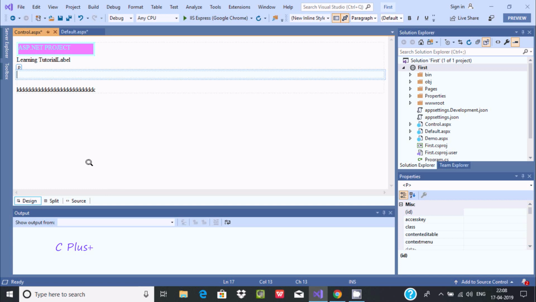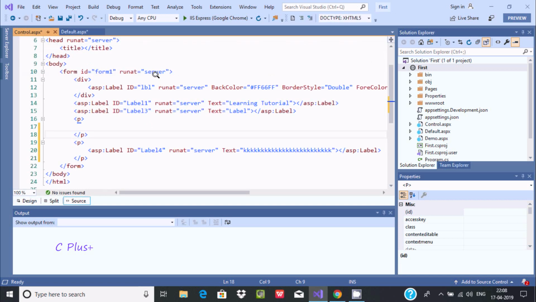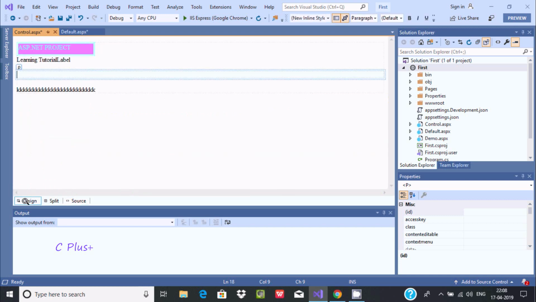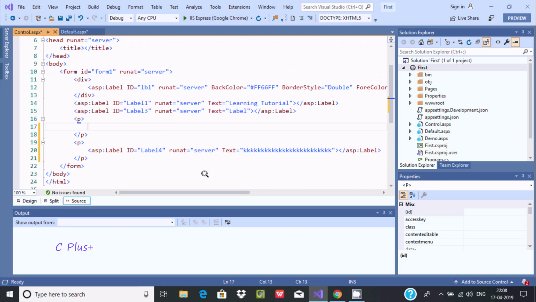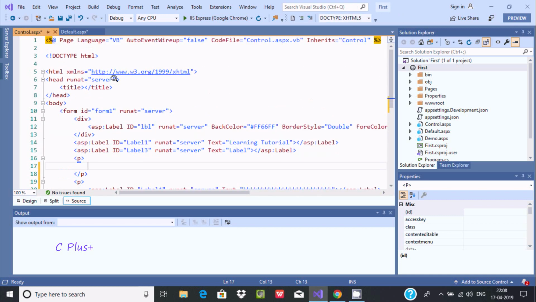Now the next thing I'm going to show you. Go to the designer and your source, and take the cursor off. See, this is the page language equal to VB, which means it's Visual Basic. The language is VB, and here you can find the extension .vb. That means it's not C sharp.